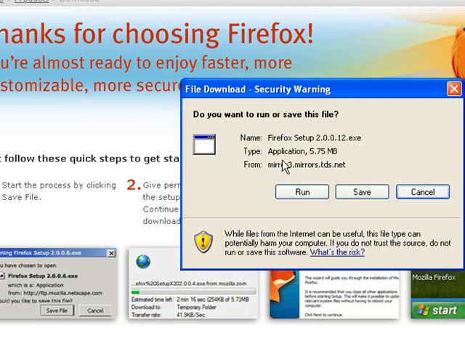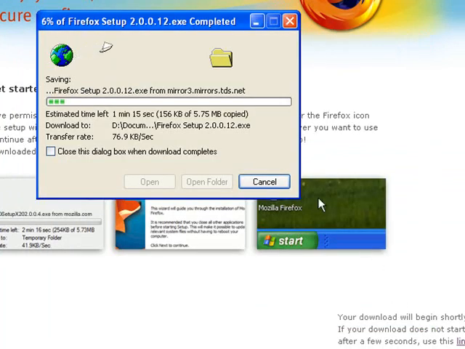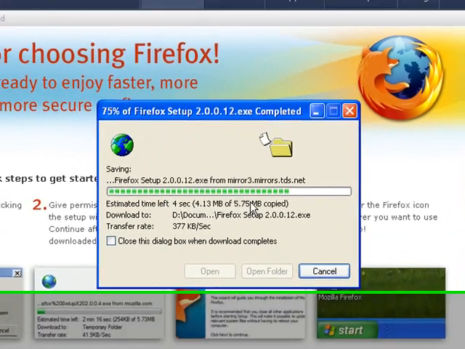You'll get a message. Do you want to save or run it? I would save it first. I never run from the internet. And I'm saving it to my temp folder. And it'll come down in just a few seconds. Thank God for cable, right? Super, super fast. And it's only 5 megabytes. It's a very small footprint for a browser.